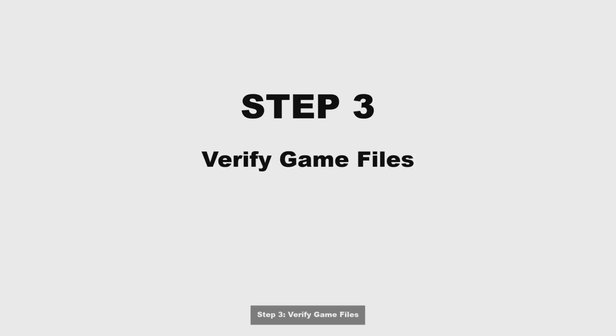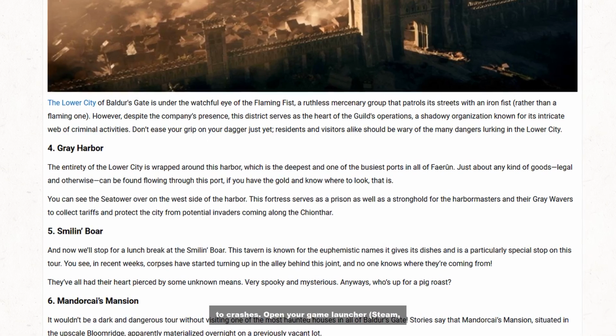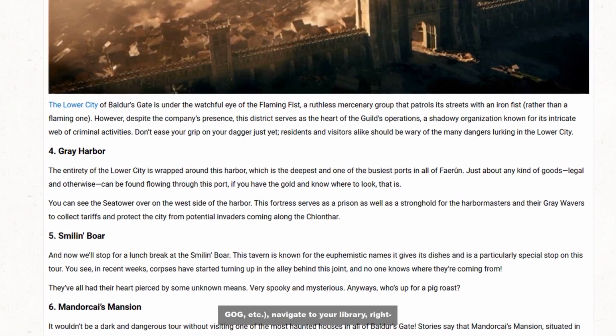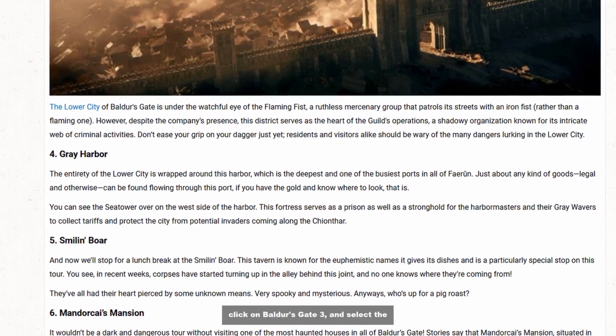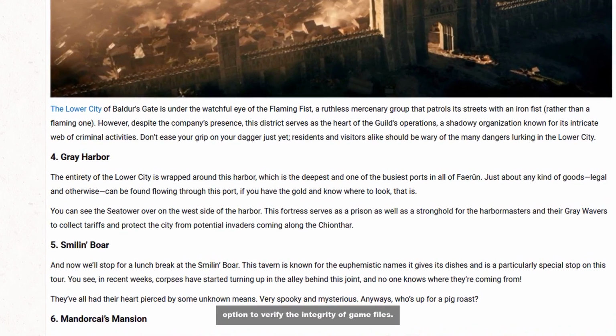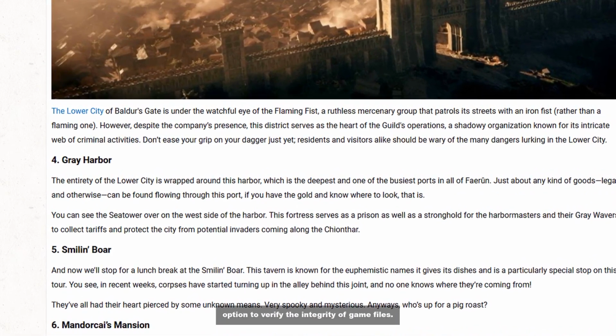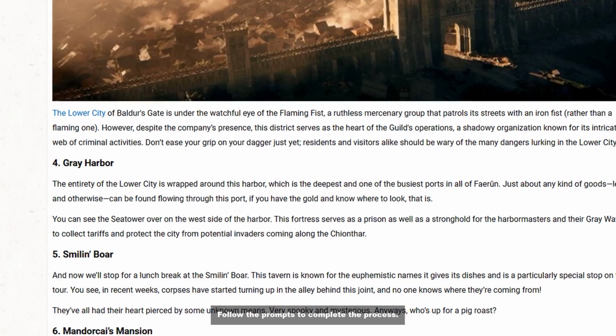Step 3. Verify game files. If the game files are corrupted, it may lead to crashes. Open your game launcher, Steam, GOG, etc. Navigate to your library, right-click on Baldur's Gate 3, and select the option to verify the integrity of game files. Follow the prompts to complete the process.